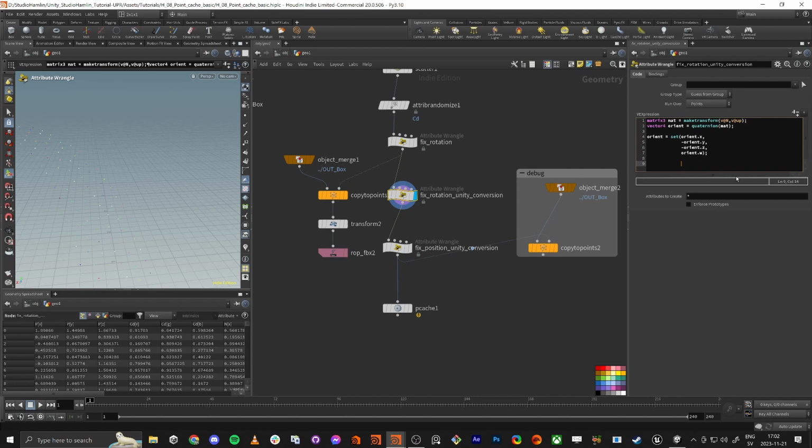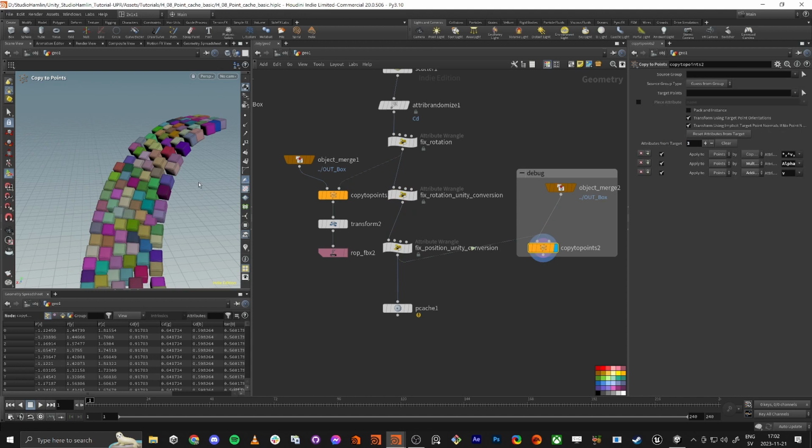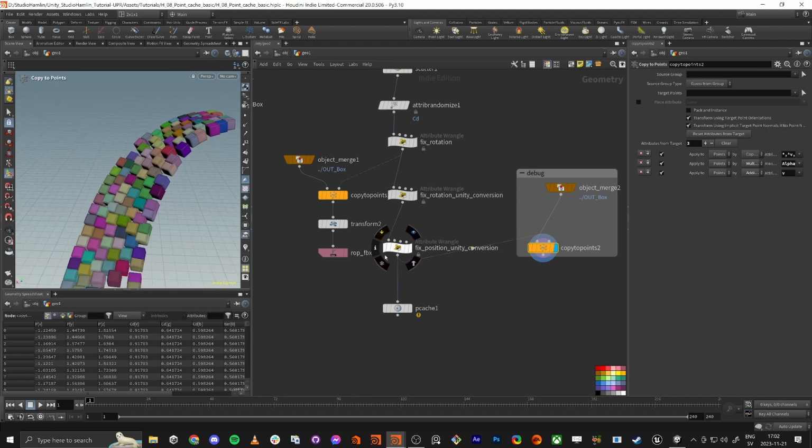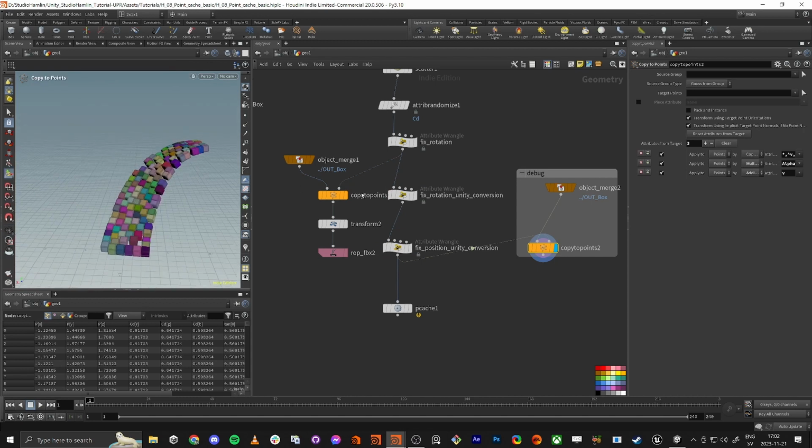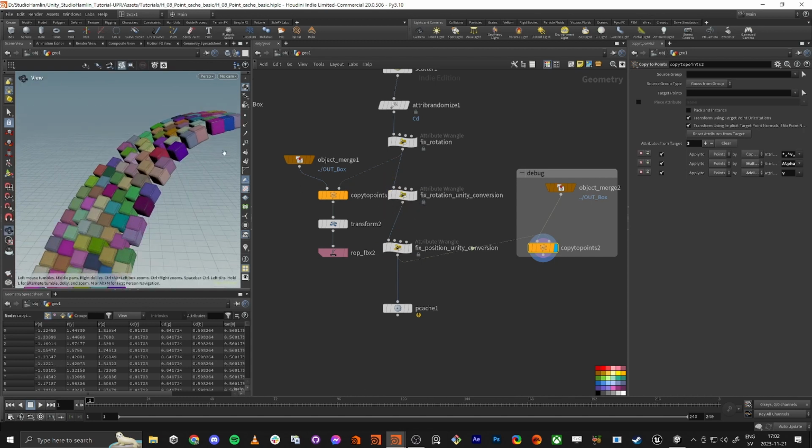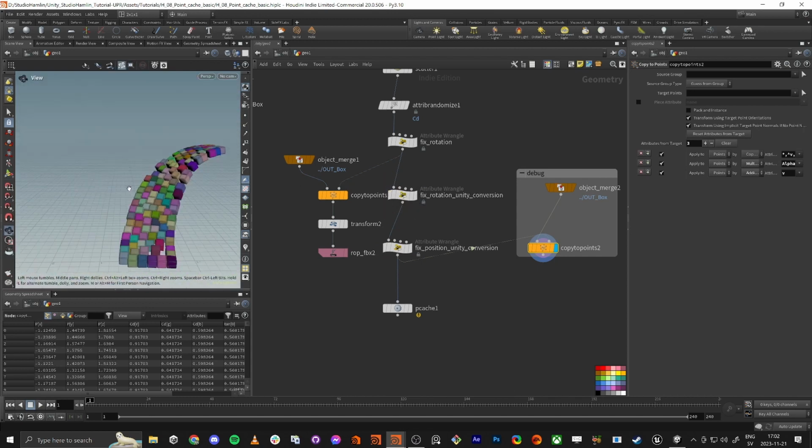So then we're going to do, actually, first off, we're going to do @orient is equal to orient. Now if we do the debug here, you see that the orientation is flipped, so it's fixed, right? So now we have the correct orientation.